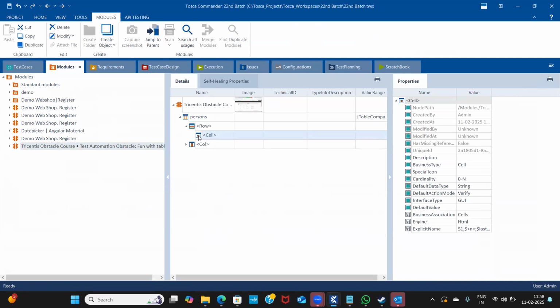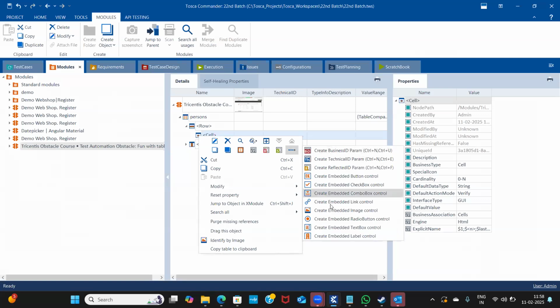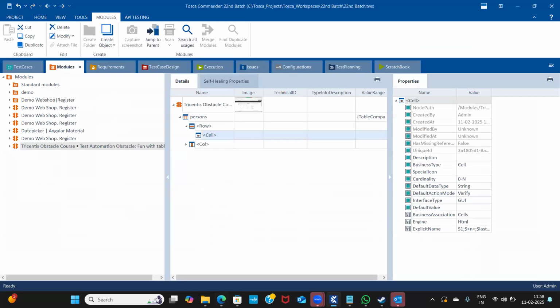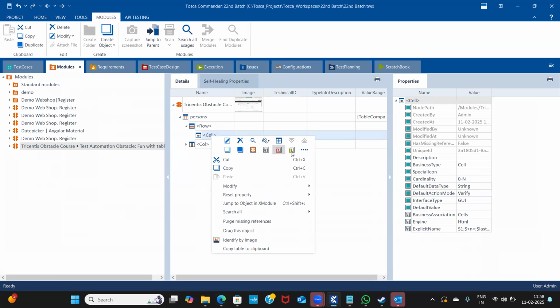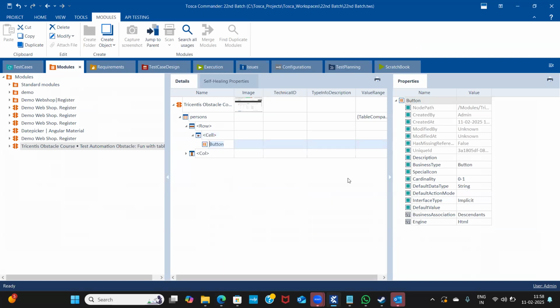So if we go inside the cell and right click, we will have a few options like embedded button, embedded checkbox, combo box, links, radio buttons. There are so many controls available. Now this particular thing you're seeing is a button. This edit is a button, remove is a button. So we need to create an embedded button for this. You can see the embedded button control, just click on that.